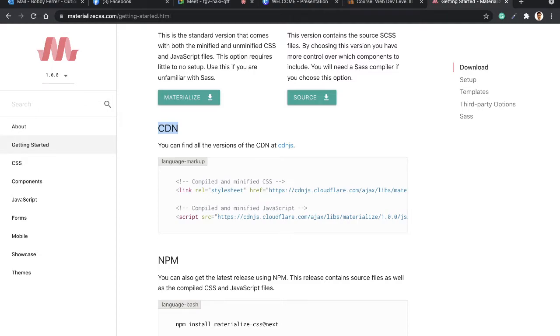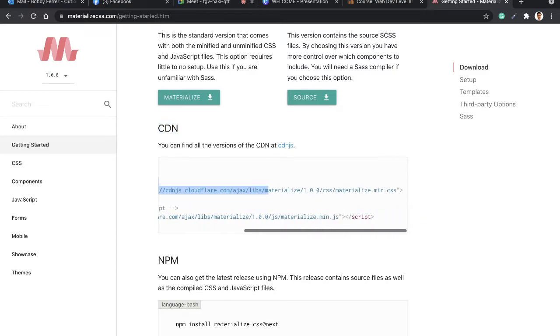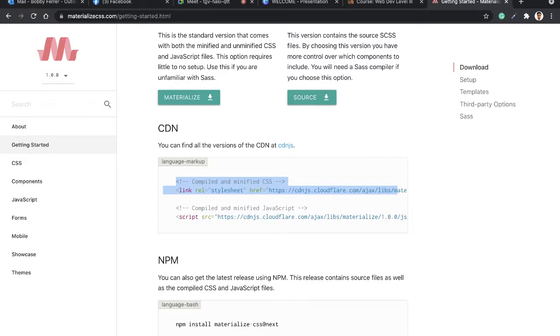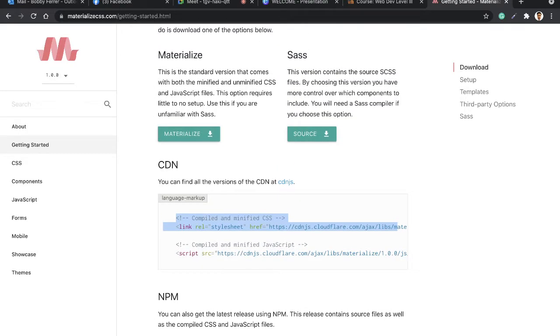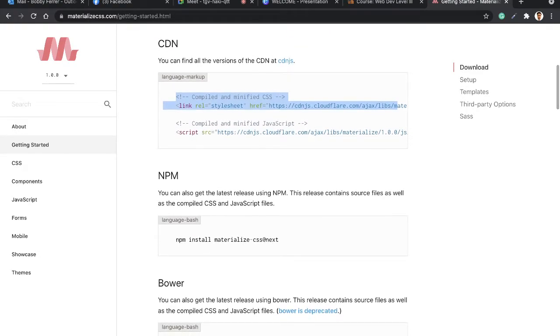So as long as you have internet, you are able to use those components. Alright, so that's it. So, how do we do it? Instead of downloading that, you just need to link to the file. Again, this Materialize CSS, like I told you, has CSS and JavaScript files or components. So we will take this line of code, right? It's a compiled and minified CSS, alright? So that we can use the components.